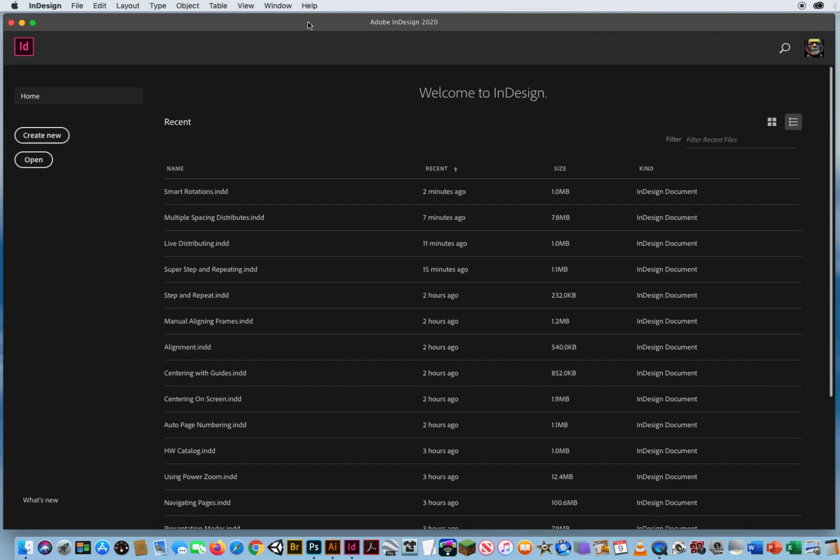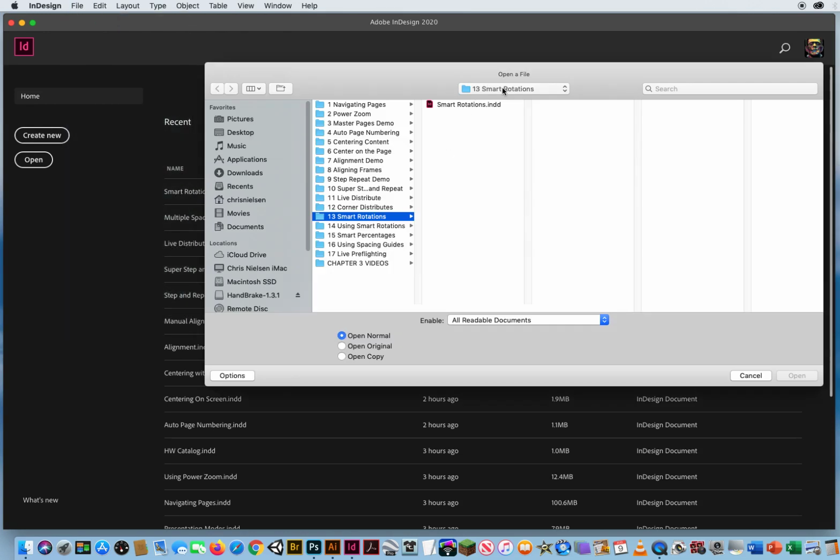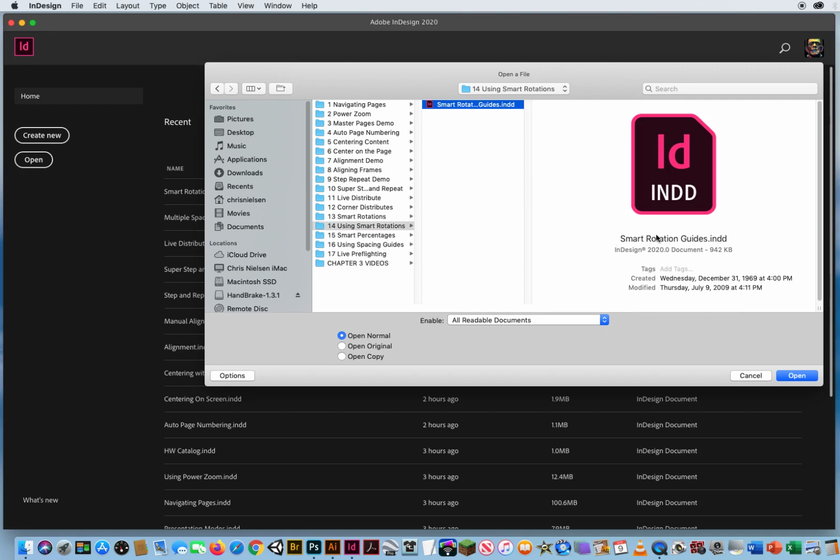In the previous demo, I used smart rotations on just 2 boxes, and I want to push that a step further to show you how it can really help with compositional arrangements, especially when you have multiple objects to rotate. So I'm going to go to File and Open, Chapter 3, Folder 14, using Smart Rotations, and Smart Rotation Guides.